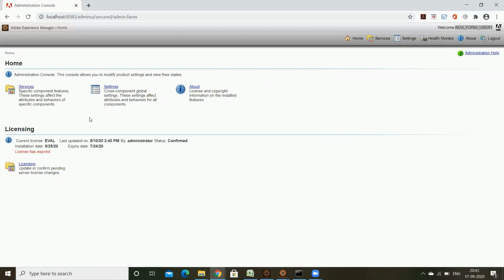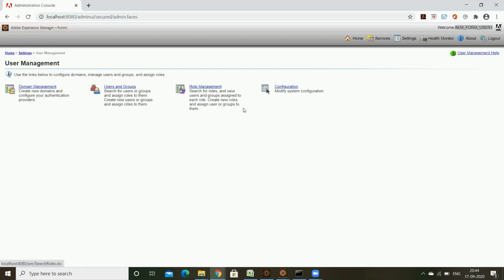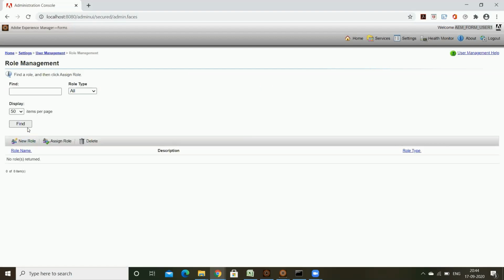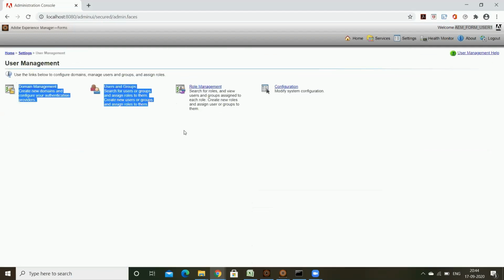I can browse anywhere, the same, because I selected super administrator privileges, so I can do whatever he can do. Again going to settings, user management and role management. I have seen these already, right? So many roles are available. This is role management.